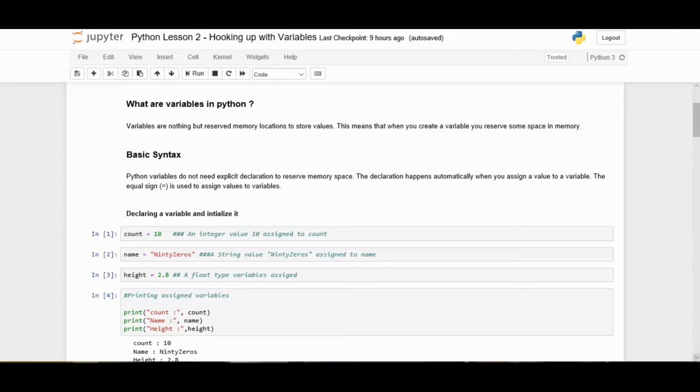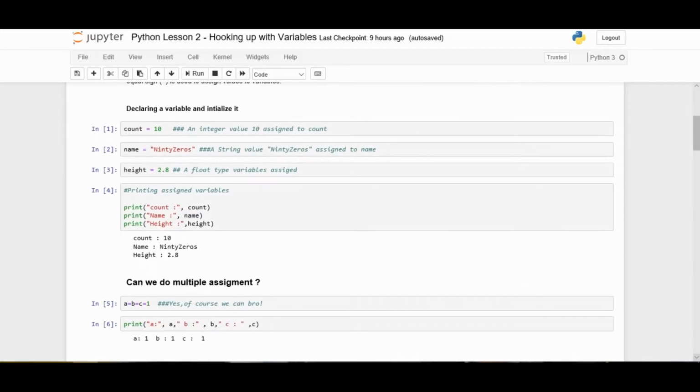And what is the basic syntax of a variable? On the left hand side you give a name, followed by an equal to sign, and on the right hand side you assign some value to that variable. For example, consider a case here: count equal to 10. Here count is the name of the variable, followed by an equal to sign, and 10 is the value which you are assigning, and 10 is an integer number.